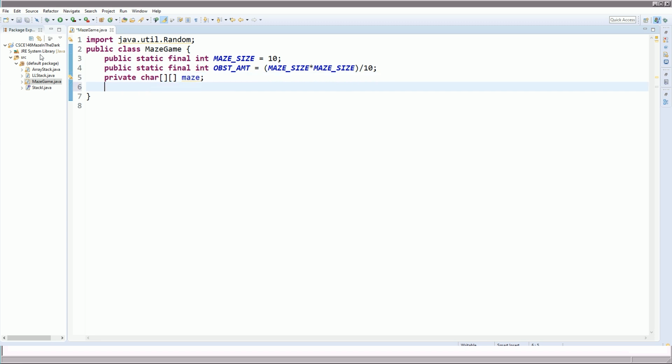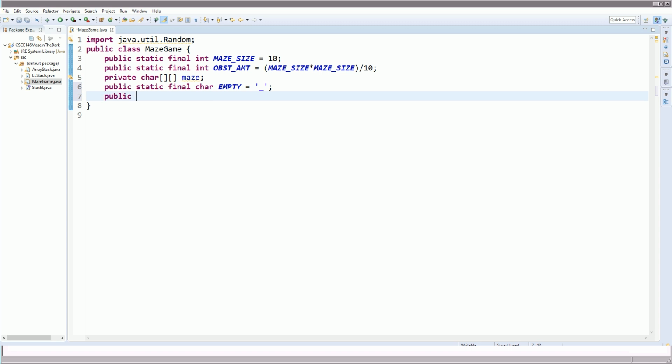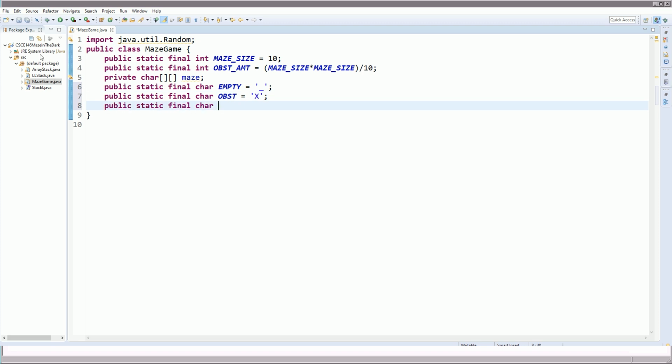Now we're going to create some constants that relate to the maze. Like for instance, public static final character empty. So this is going to be an empty part of the maze, and we're only going to use the underscore. Next, public static final character obstacle, and just like in our example, we're going to use an X. Next, public static final character player, and we're going to use the O.